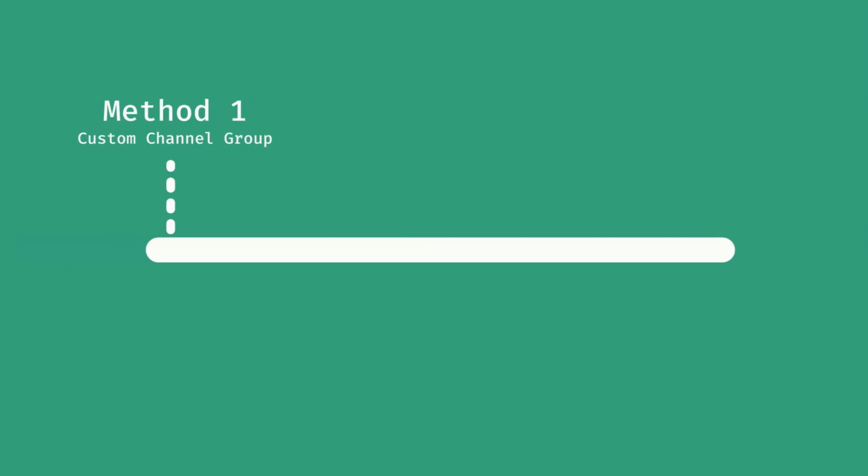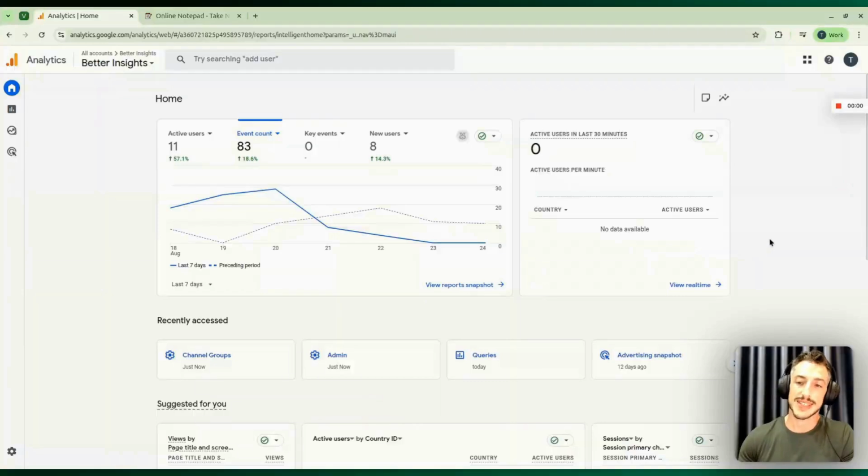Okay, I kept you waiting long enough. Let's jump into method 1, setting up custom channel groups. Okay, so let's set you up so that your GA4 automatically filters traffic that comes from AI.